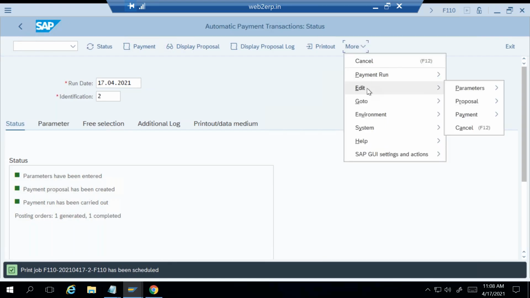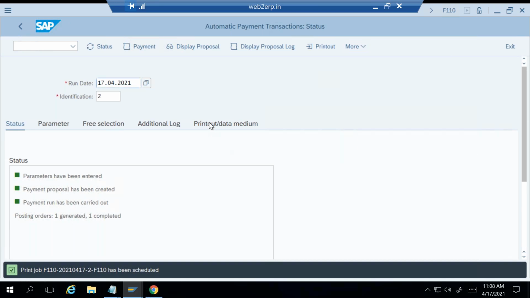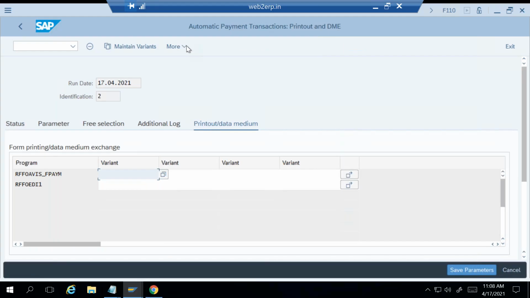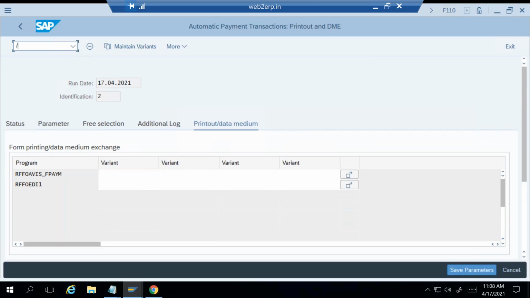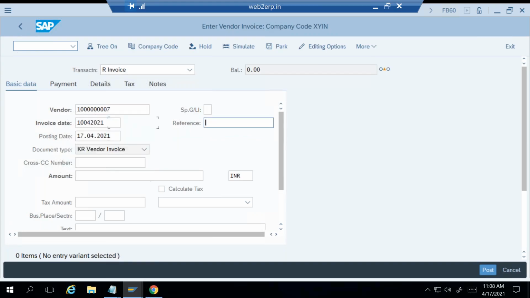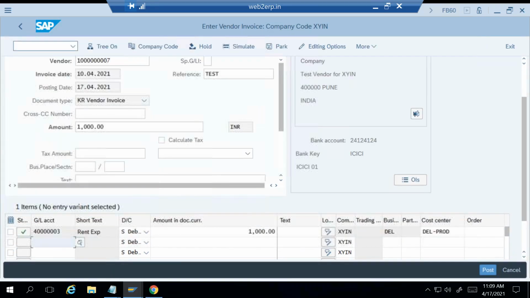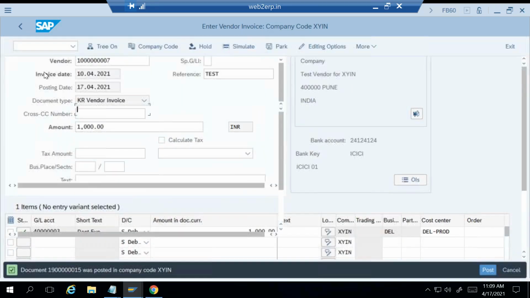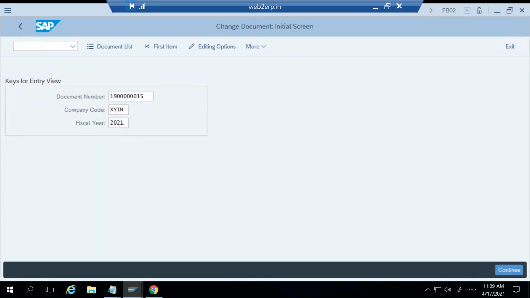So more, edit, payment, it is not showing here. Once again, FB60, I'm just trying this last time, otherwise tomorrow we will see this in detail. Okay, post, and then obviously it will stop me. So let me rectify those things also.